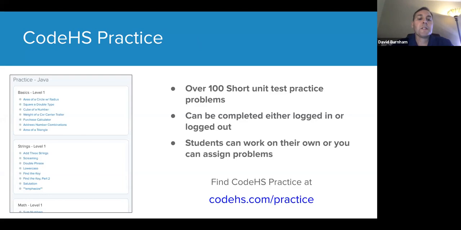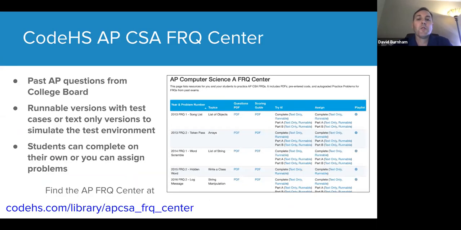We're going to take a look at this in a second, but I also wanted to point out our AP CSA FRQ Center. Launched this past April, our AP CSA FRQ Center contains a playlist of past AP FRQ questions from College Board. The site allows students to either complete an assignment as a text-only assignment to more closely simulate the actual AP test, or complete it as runnable code where they can check their work against auto-graders. Both versions can be completed independently or assigned. So I want to walk through a demo of both of these features. Let's take a look here.